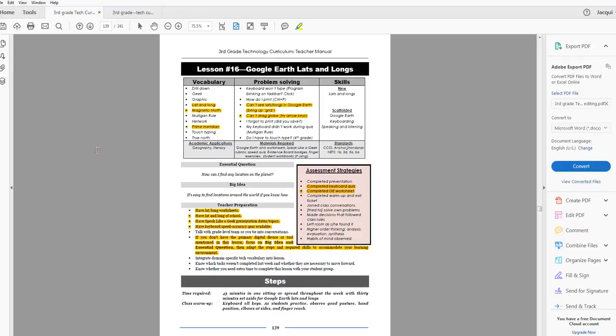I'm your guide through these 32 lessons of the Structured Learning Technology curriculum. We're in third grade, and this is lesson 16. They're discussing Google Earth latitudes and longitudes. So they are probably familiar with Google Earth at this point. They've done it, if you've been following along with the Structured Learning curriculum, since kindergarten.